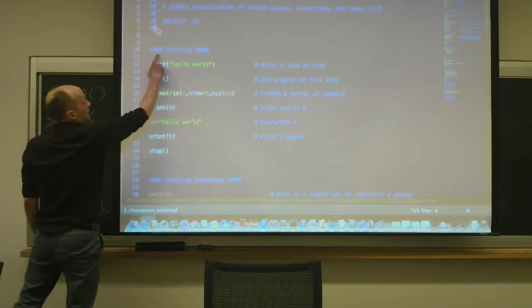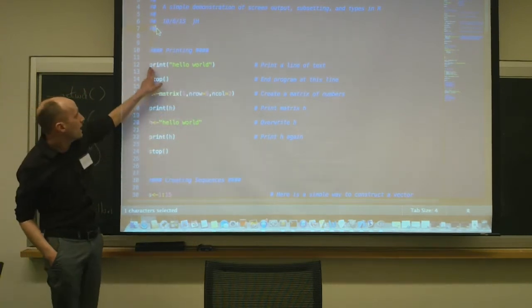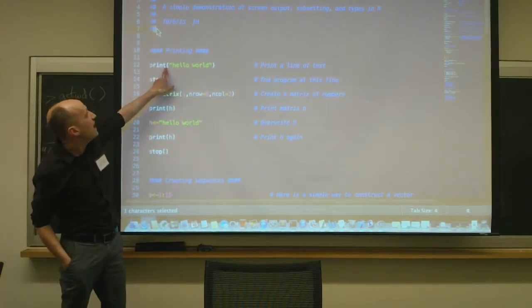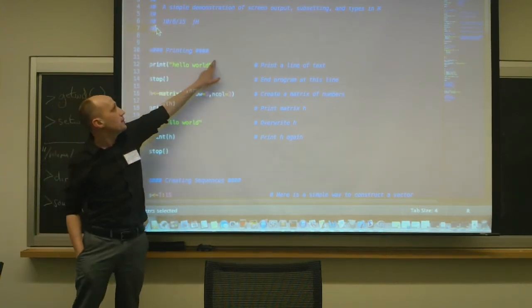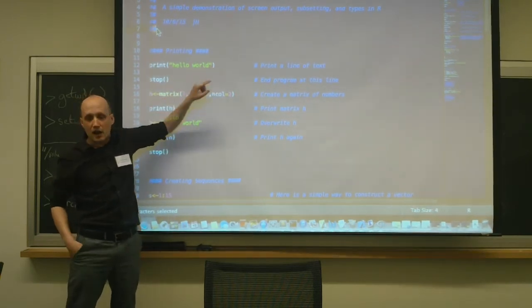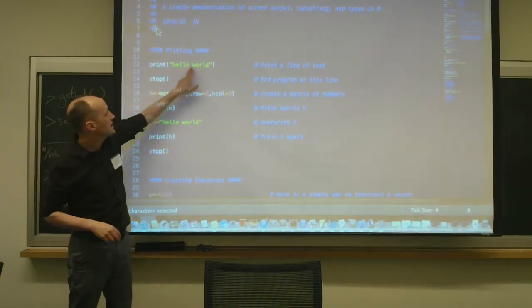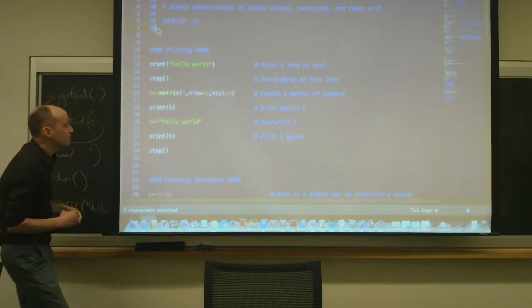So this is, again, just a comment, telling me this is a section in which I'm going to be doing some printing. What am I going to do? I'm going to run my first function. Everything in R is a function. So there's a function called print. It's going to need an argument, and in this case, the argument is a string. Strings in R are in quotes, and it says "Hello World." What did it do? It printed "Hello World."